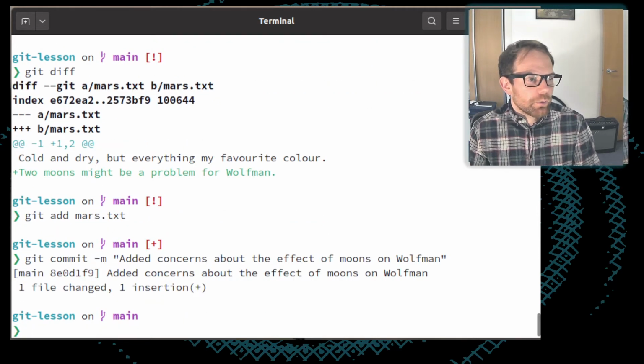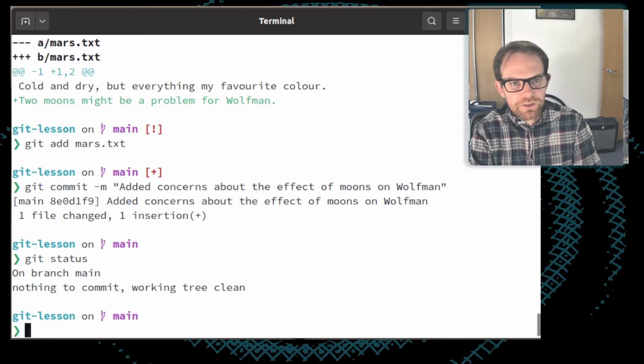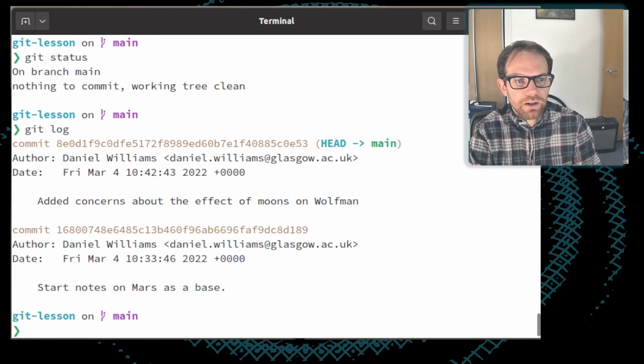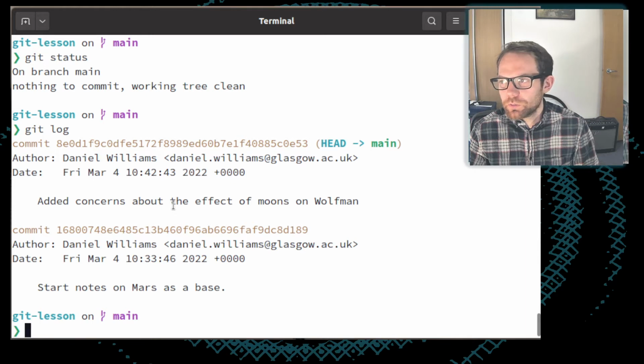Okay, so now if I run git status, I get told there's nothing to commit and the working directory is clean. So everything has been added as we expect. And git log, we can now see that we have these two commits and that head, which is the current status of the repository, is at this new commit. So this added concerns about the effect of moons on Wolfman.